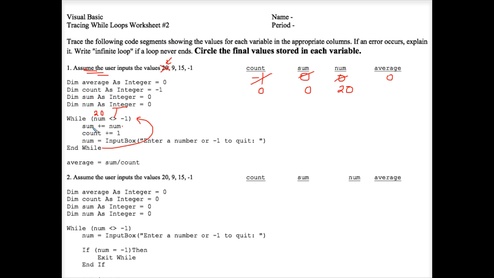Num gets added into sum, so this 20 goes into this 0. Next, we add 1 to count, so count's up to 1. And we're popping up another input box, where, according to the directions, we're supposed to assume that 9 is the next number that the user inputs. So a 9 goes into this variable num. So cross that 20 out and make it a 9. We hit the end while, which means we loop back up to the top.